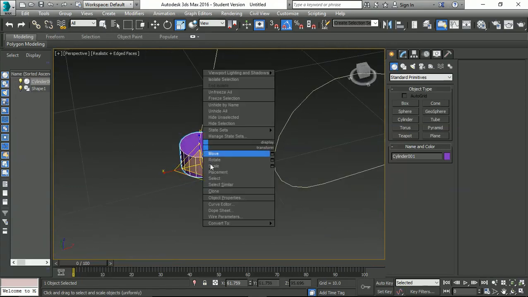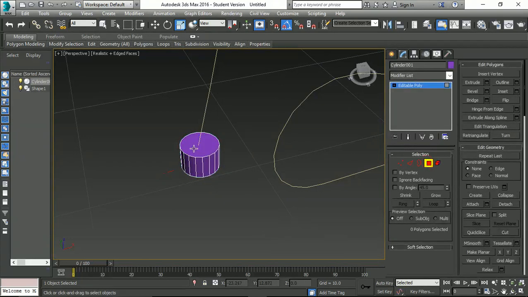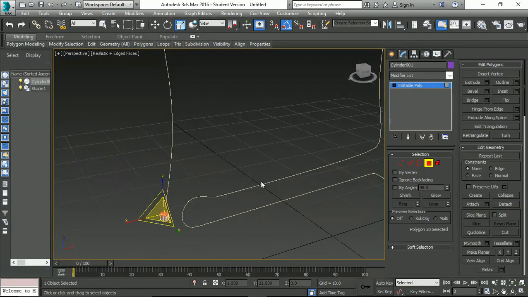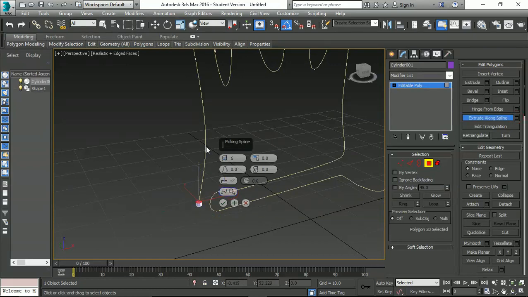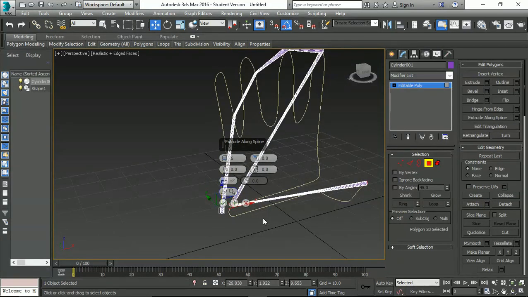So when I right click, convert to editable poly, select the face, and now I'm ready to extrude this along my spline to create my shape. So we do this by going across and finding the option extrude along spline. I'm going to press the settings tab. Down here, I'm going to choose which spline I'd like to create across. And there we go, it's created along my spline.